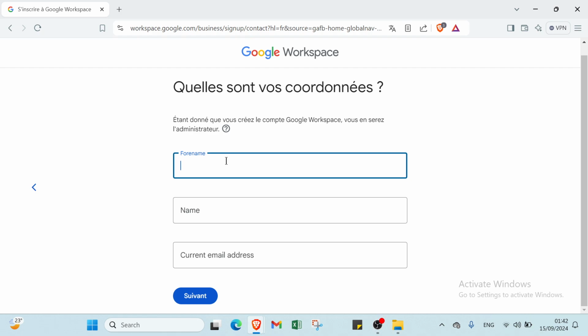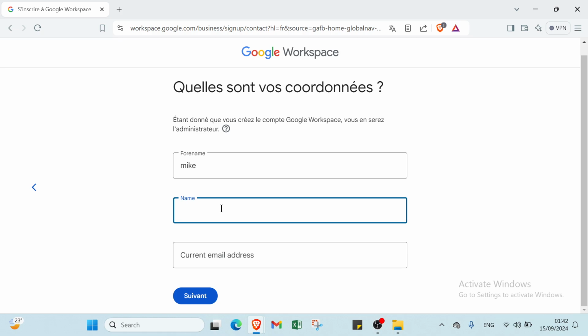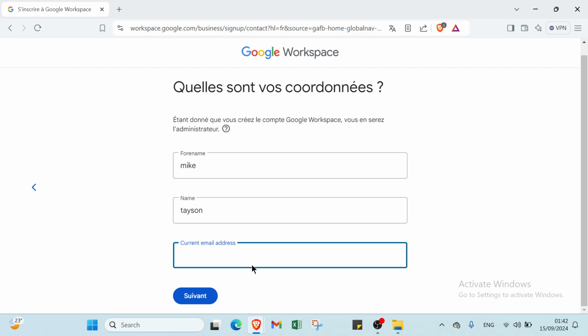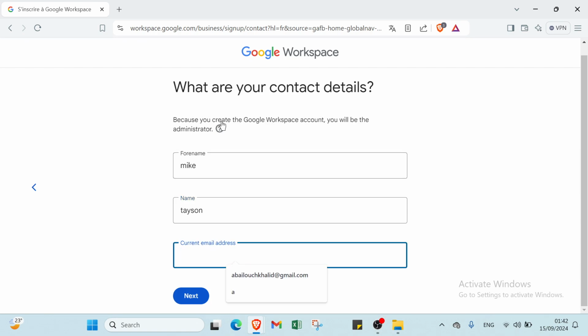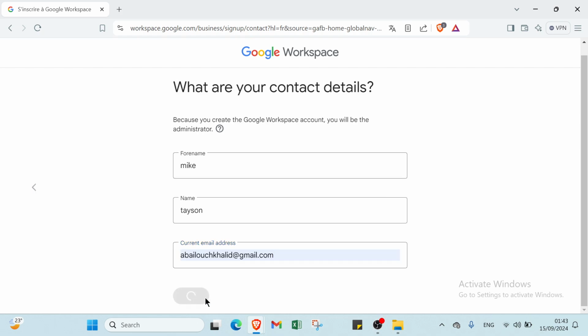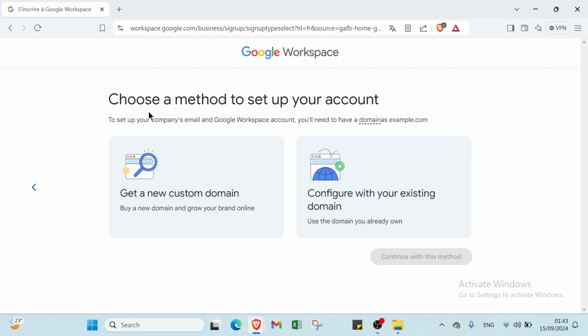For example, I will write Mike and the name here. And then I will add also my email address. But before that, we have here: because you create the Google Workspace account, you will be the administrator. You have to read it. Then you click on next, and you will find another page, which is choose a method to set up your account.